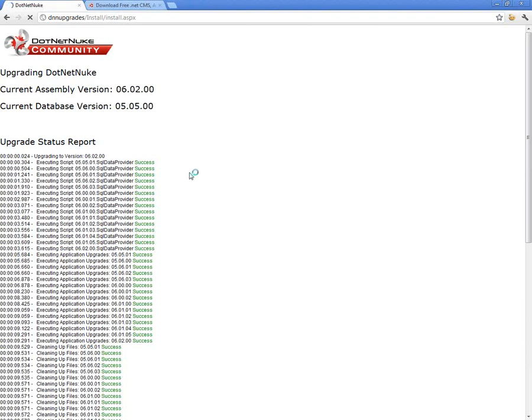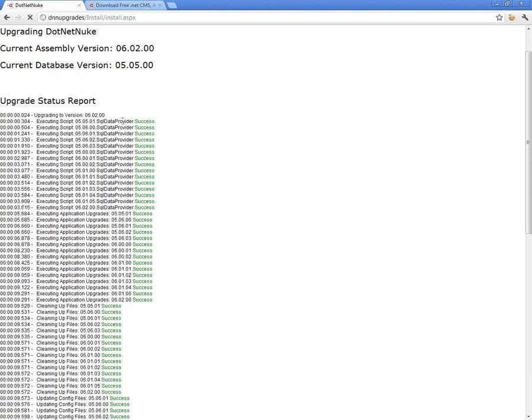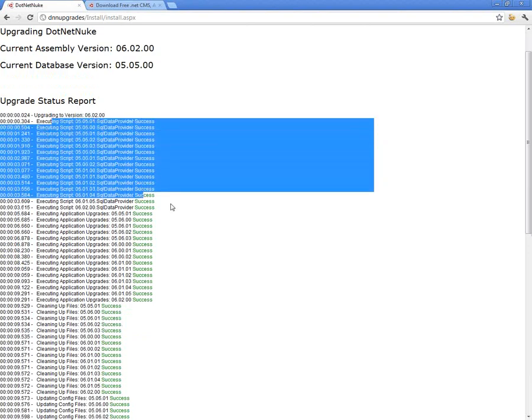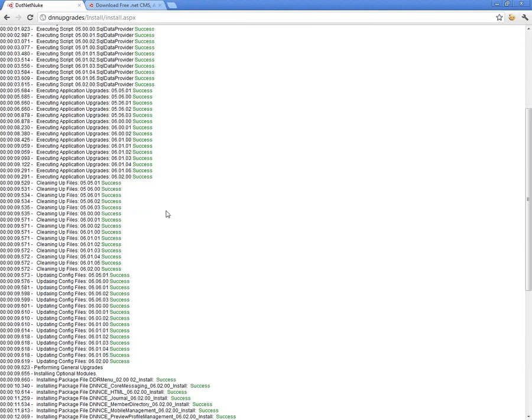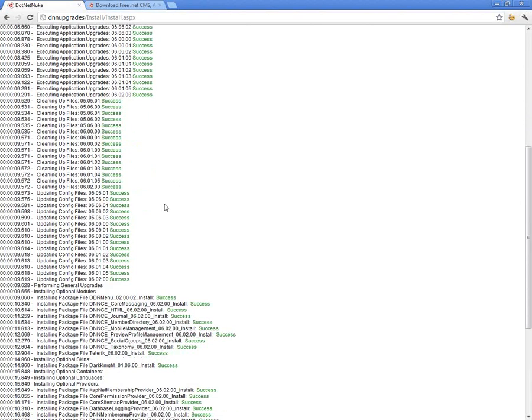What happens here is DotNetNuke goes out and executes a number of scripts that need to be executed. It does a lot of work with the database. There are a number of SQL scripts that have to be executed here, and it performs a number of steps within the application itself. One of the major things that changed from DotNetNuke version 5 to version 6 is we changed the language for the platform from Visual Basic.NET to C#. So the upgrade process has to remove all the old VB script and replace it with the C# scripts.